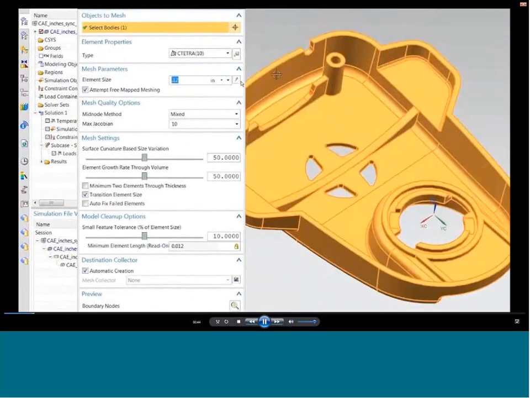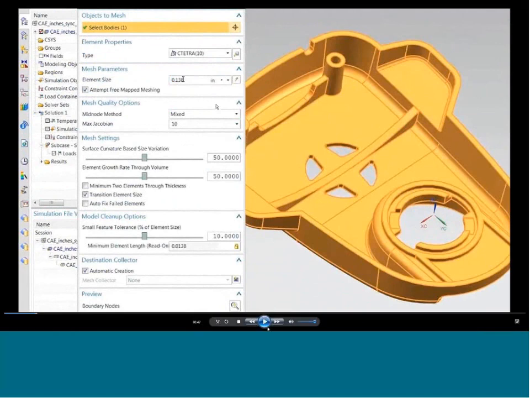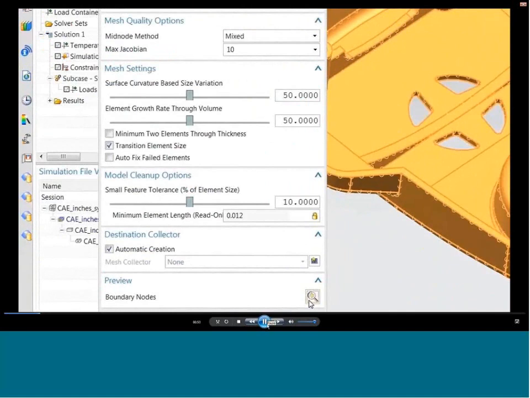Now what you'll notice is there's a little lightning bolt button here that will infer an appropriate mesh size for this part. And I'm going to dial that down just a little bit from the recommendation. And I'm going to keep all the other defaults.